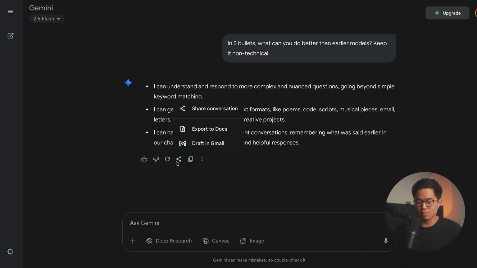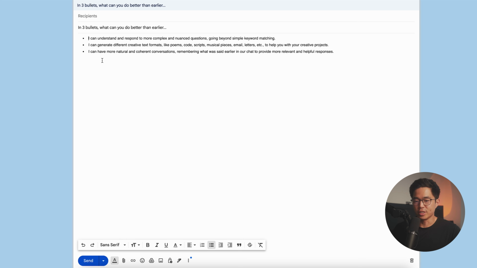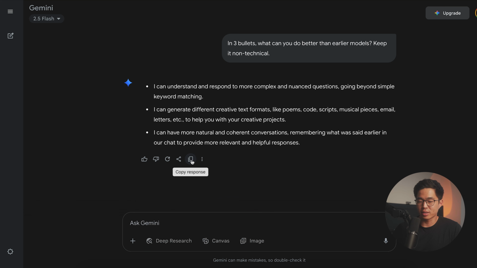You can also share and export. So I can actually share this conversation with someone else. I can export it to Google Docs directly, or I can actually draft it directly on Gmail. So if I click on this button right here, I'm going to open Gmail. And as you can see, it basically copy and pasted that answer, and I can send it directly to whoever I want. I can also copy the response by clicking this button here.